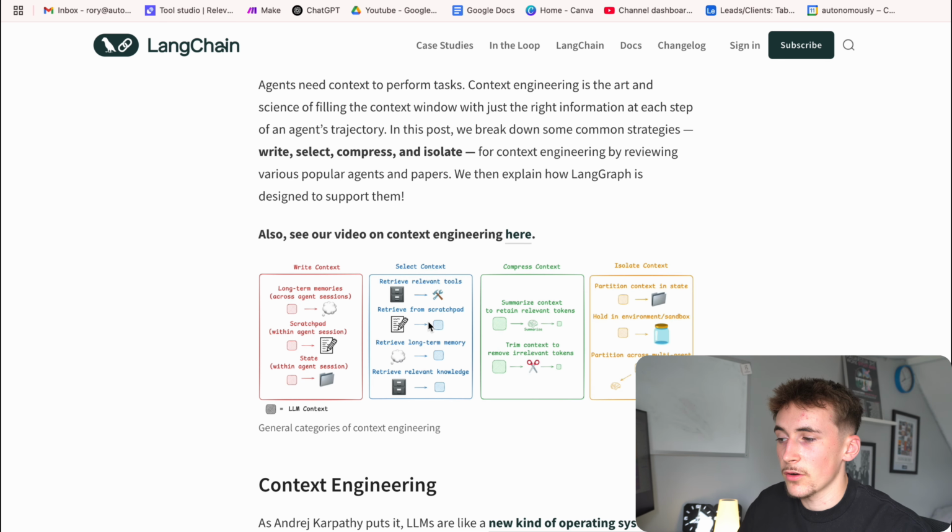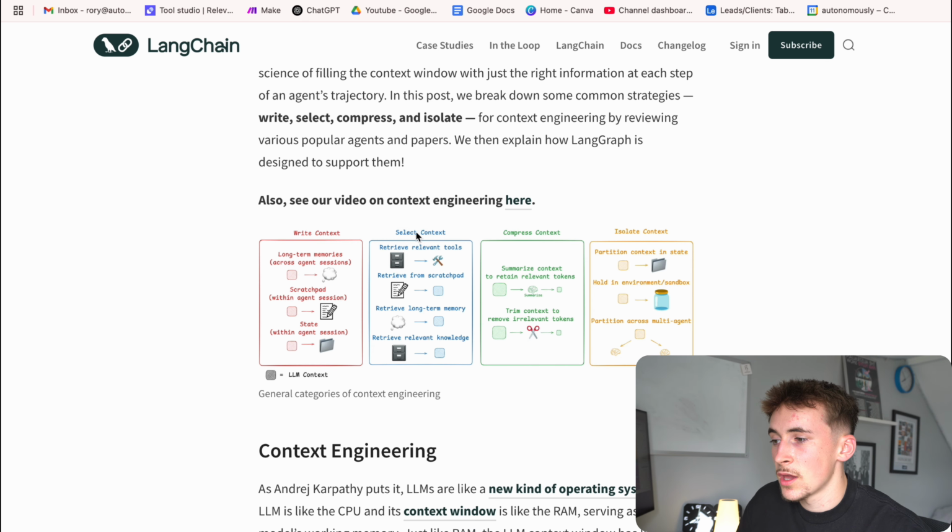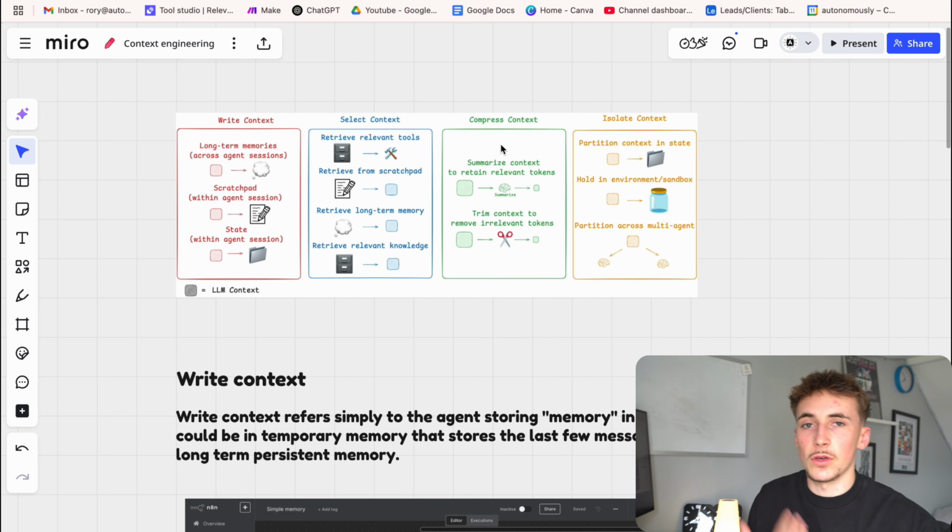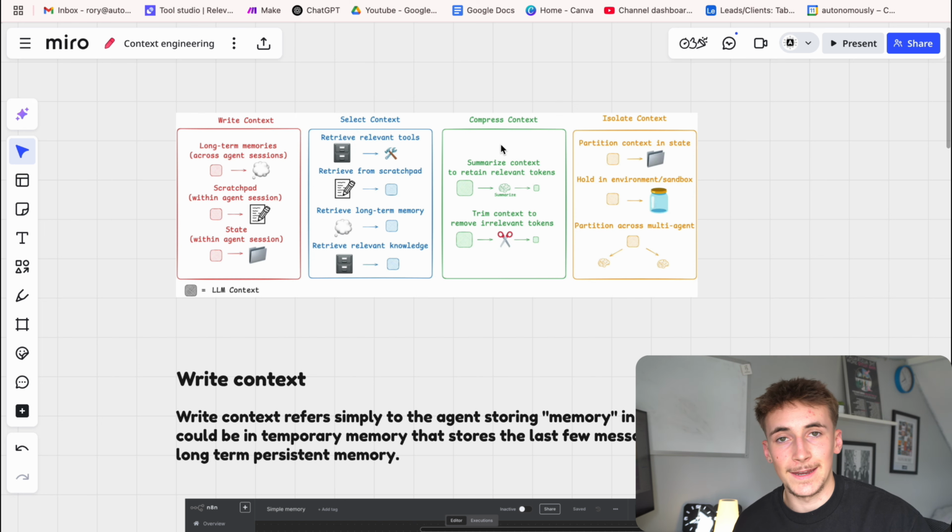And then they have this little diagram here that shows you the different types of context engineering. So there's write context, select context, compress context, and isolate context. And in this Miro board here, we're going to go through some of those examples and what those actually look like in n8n, because they probably don't mean too much when it's just laid out like this.